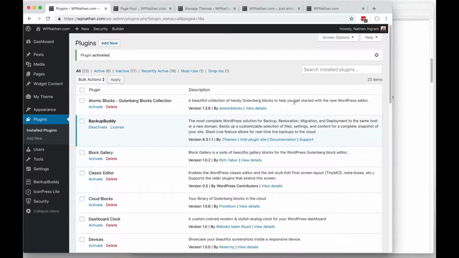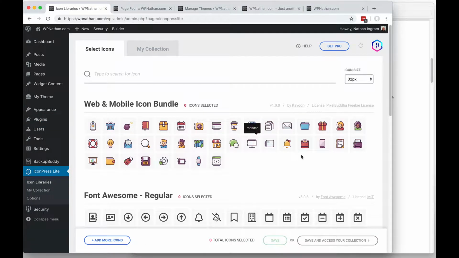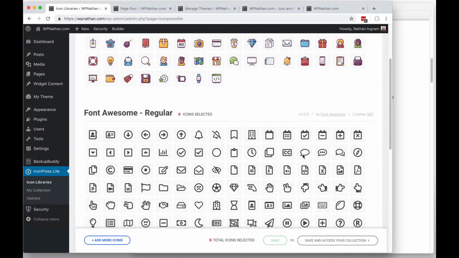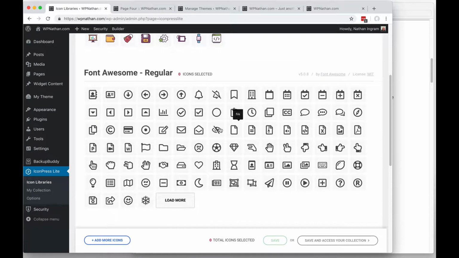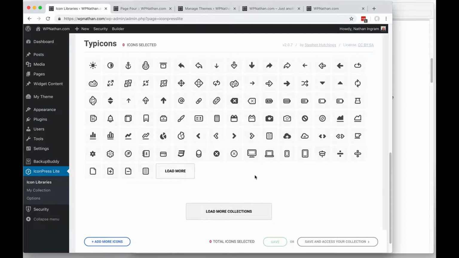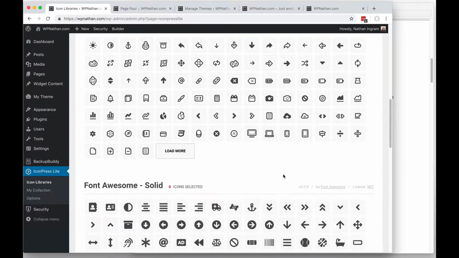Okay. So what we're going to do is go down here to Icon Press Lite. Now, it's going to show us all the libraries that we have here. So we've got this web and mobile icon. These are very nice looking icons. We've got the regular Font Awesome library. We've got type icons, and there are more.